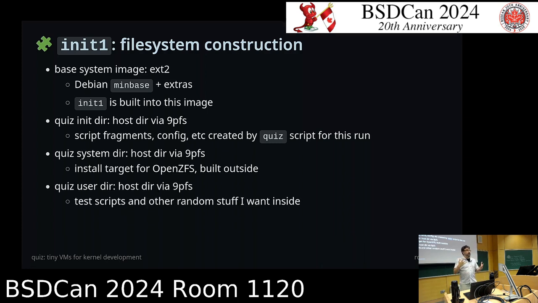And then there's the user directory, which is where I just put my little test programs that create a pool, run FIO, do some stuff. And really the only reason these are separated for me is it's more about their lifetime, who manages them. The init dir is managed by the quiz program. The system dir is on the lifetime of whatever programs I'm building or working on and installing into.